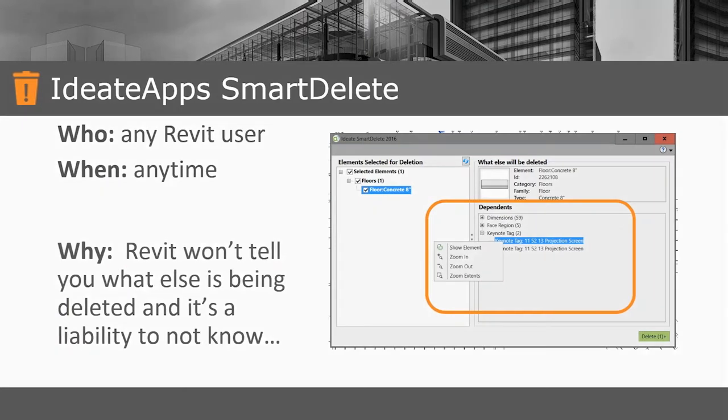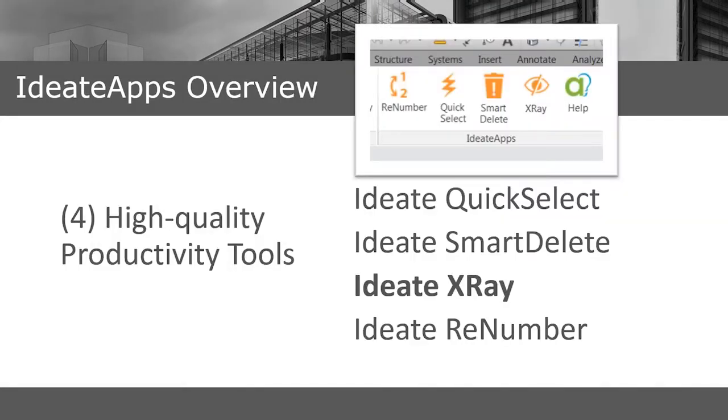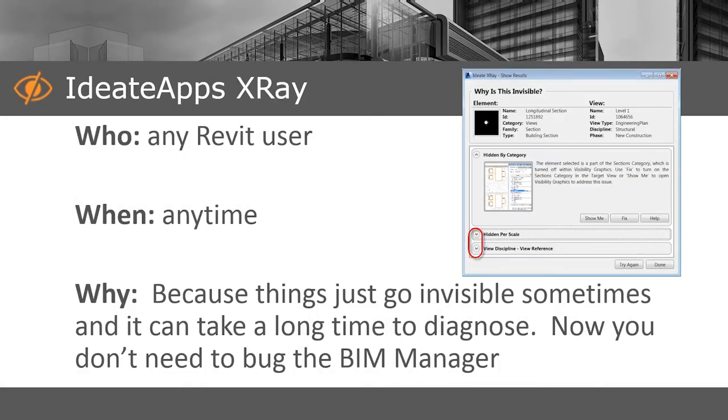So our next tool in our collection of productivity tools here is called Ideate X-Ray. It's been very well received, and I think it's one of the funnest applications to work with. Ideate X-Ray basically allows you to understand why something is not visible in a particular view.